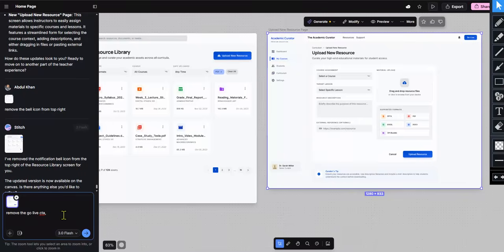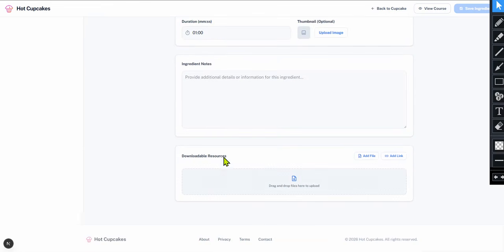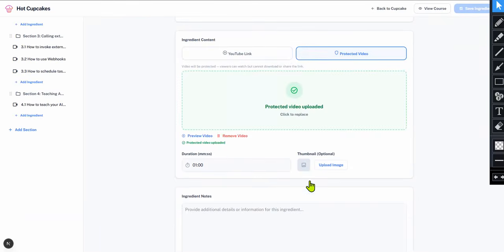Now, there's no resource description. How do I know that? Because when I go back to the original page, then when we upload a downloadable resource, this simply is select your file and it just appears here. There's no description.